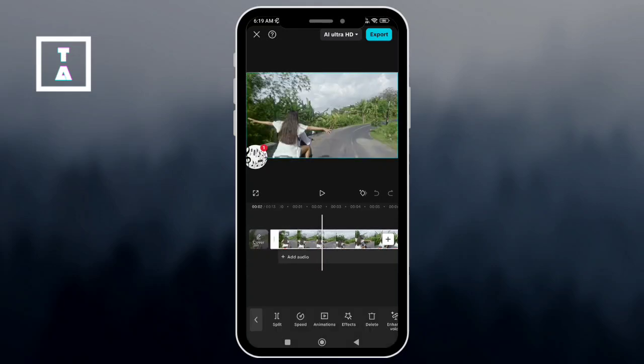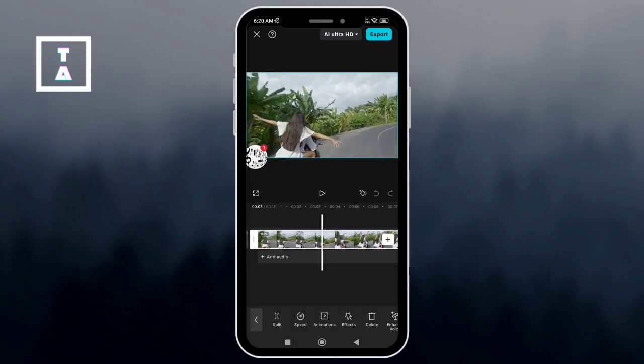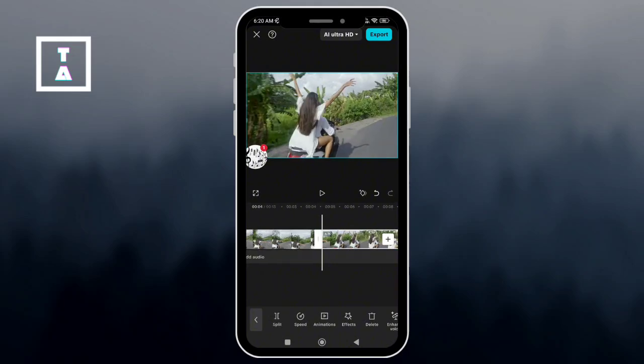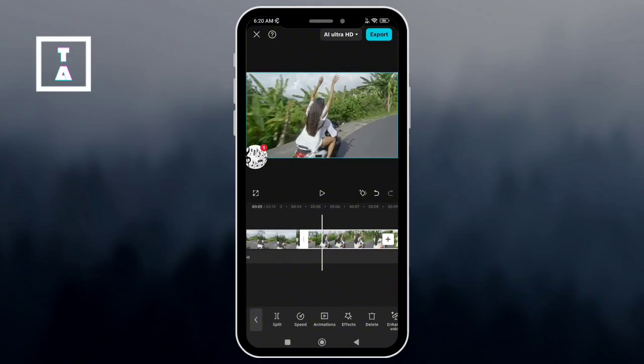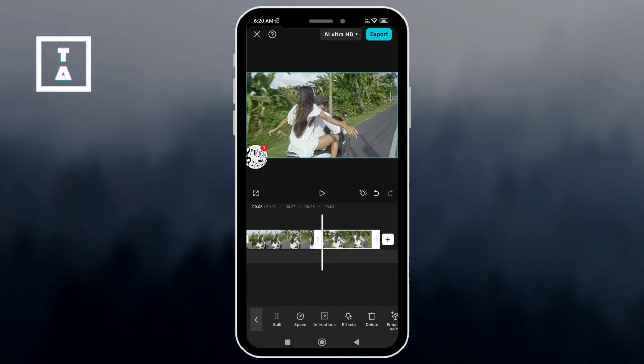Move the white playhead to the start of the part you want to reverse, then tap Split. Do the same at the end of the section. Now select the new smaller clip in between.